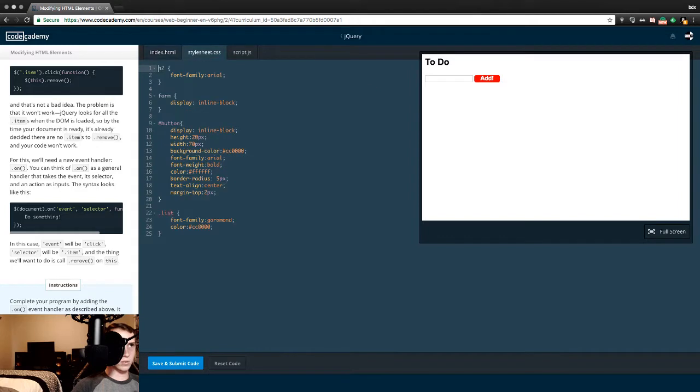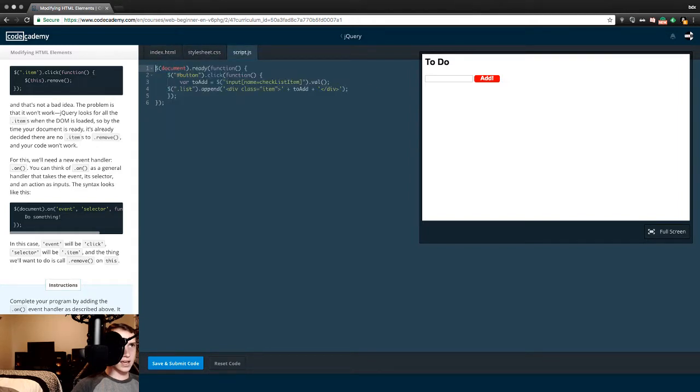Okay, so we're going to sandwich this inside the document.ready, but outside the button click. So it's going within the main curly brace. It's just not getting trapped within this particular nightmare. Technically, I think it's not getting trapped within here.